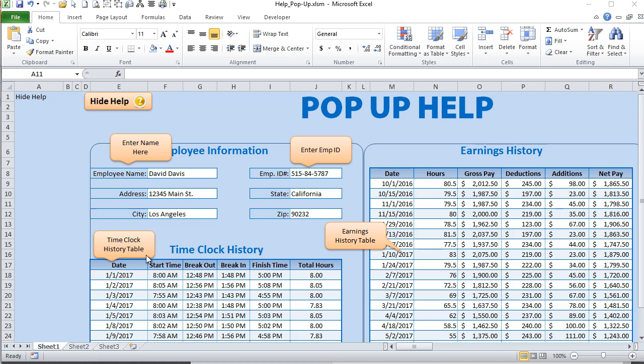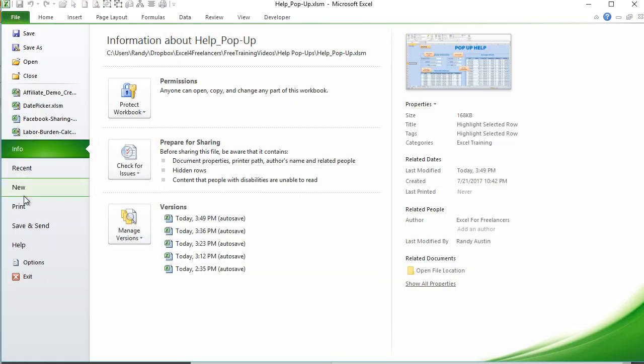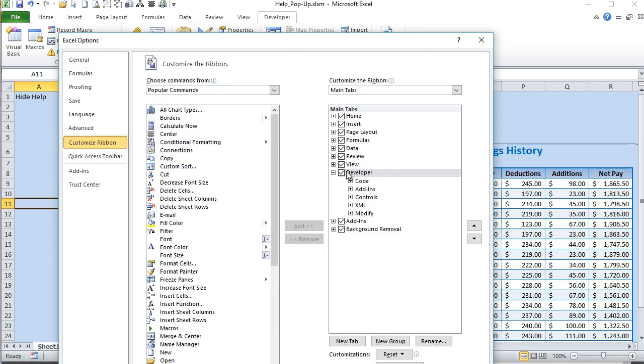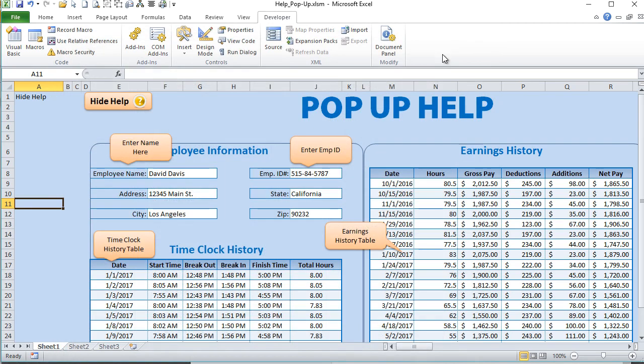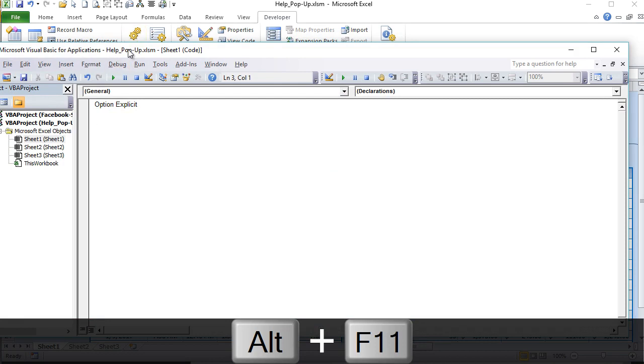All right, there's a few ways to get to the VBA. You can use Alt F11. You can also go to the Developer tab here and then click Visual Basic. If you do not have the Developer tab open, you can go under File and then Options, then click Customize the Ribbon and make sure you select the Developer ribbon here, and that's going to display that for you.